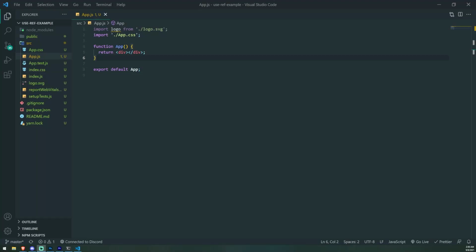Alright guys, so we are back with another React.js tutorial, and in this tutorial we're going to talk about the useRef hook. Okay, so this is a very useful hook. One of the most primary use cases you'd ever want to use this useRef hook is to be able to actually access the actual DOM element.